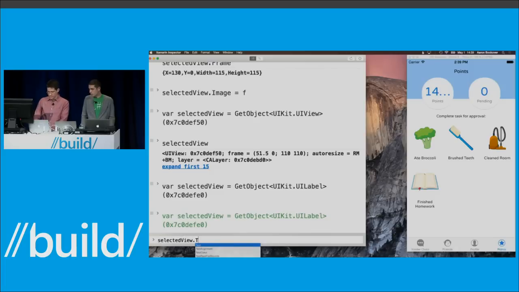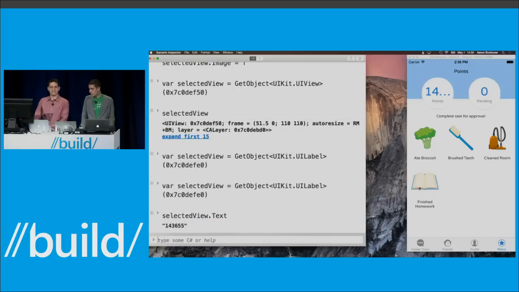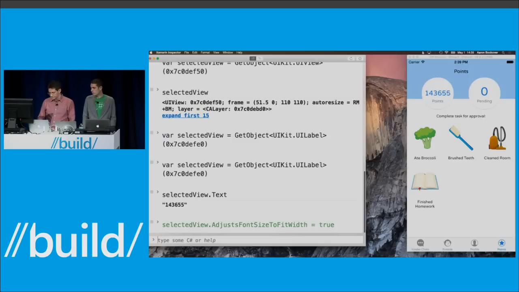So I can say text, and I see that it's a large number. One of the things that I could do now is set this flag, adjust font size to fit width. This is an iOS property. This is not something I did for them. It's just an iOS property. And that's effectively the box. So I can go customize it and see what's wrong.